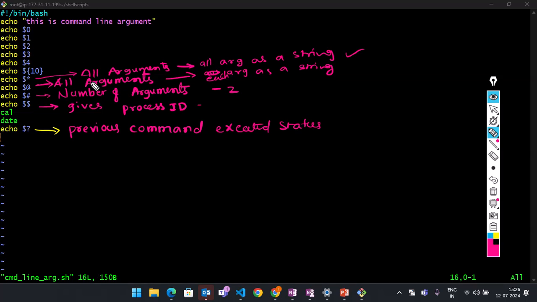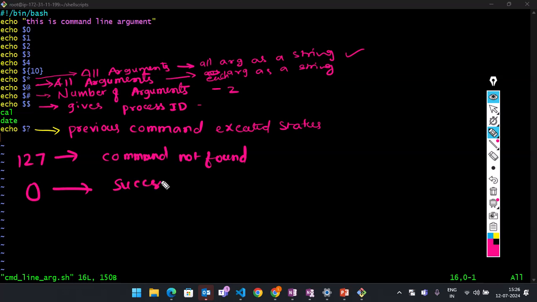Next, 127. This 127 number, if you find it somewhere, means command not found. If you see somewhere 0, it means successful. That's it, right? So if you give like this, for two-digit numbers like 10 you have to mention it like this, with brackets. Something like this you have to remember.